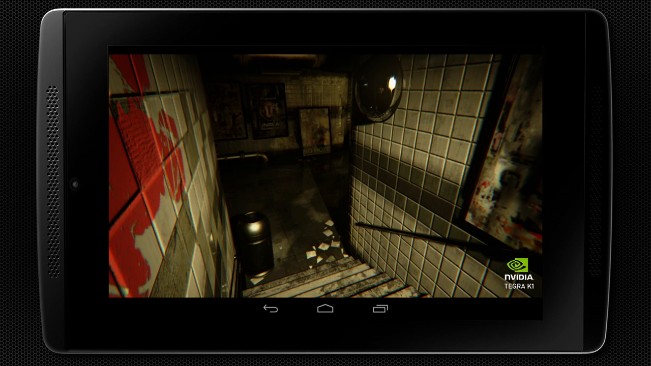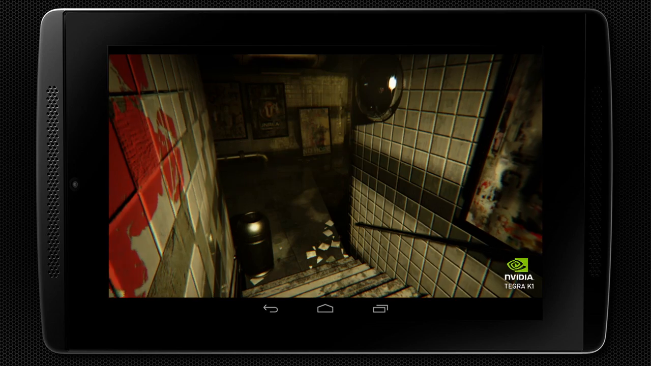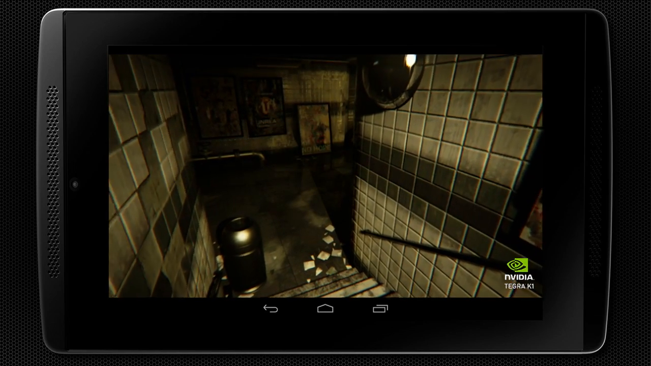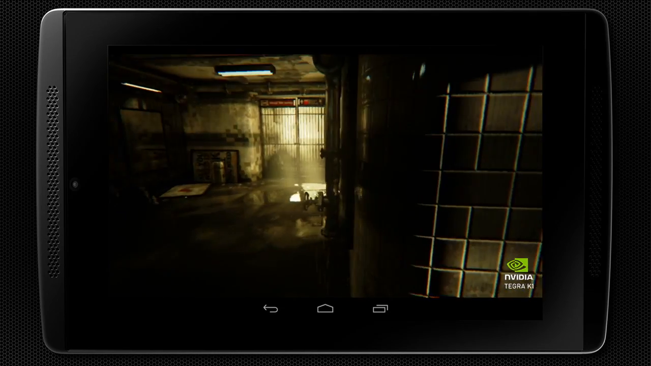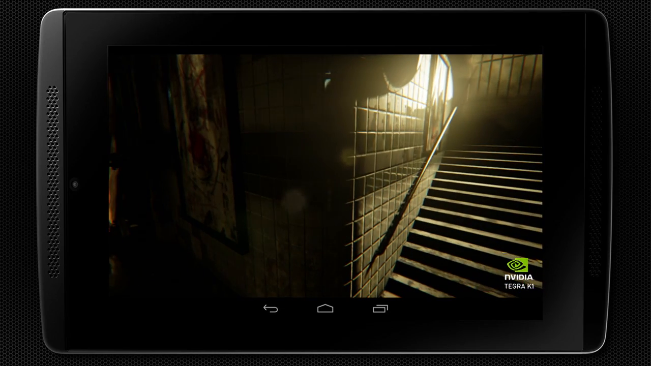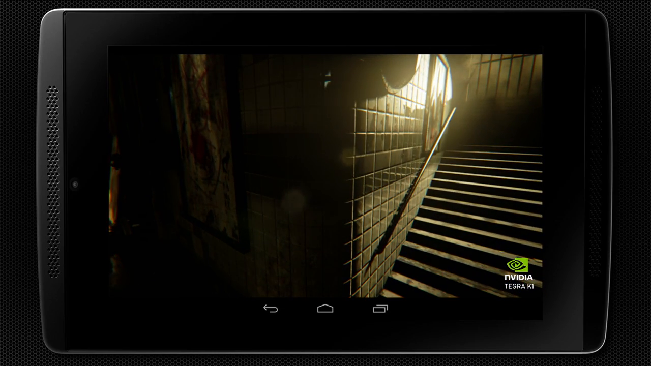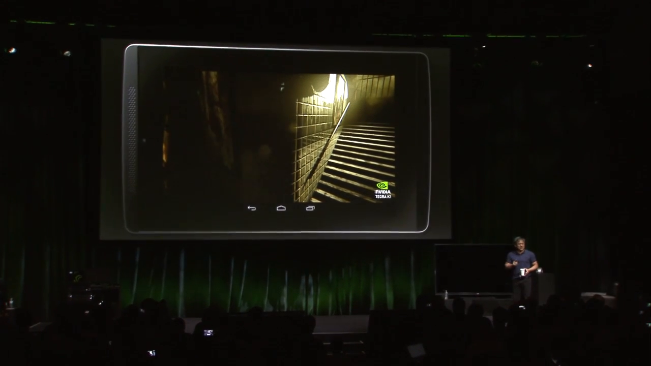Andrew, why don't you take us around here? Sure thing, Jensen. Why don't you take us around and talk us about some of this? Okay, so this, you mentioned before Unreal 4. This is Unreal 4 running on Tegra K1. So this is a demo. Ladies and gentlemen, this is Unreal Engine 4 running on Tegra K1.